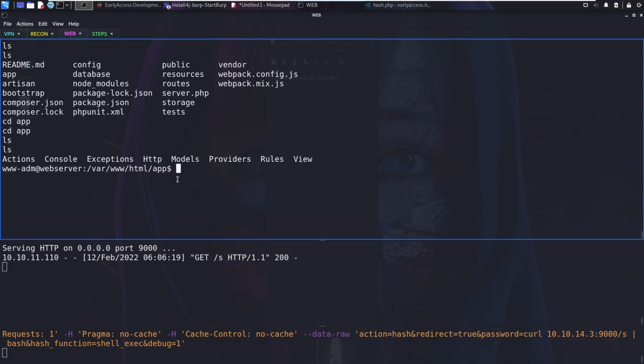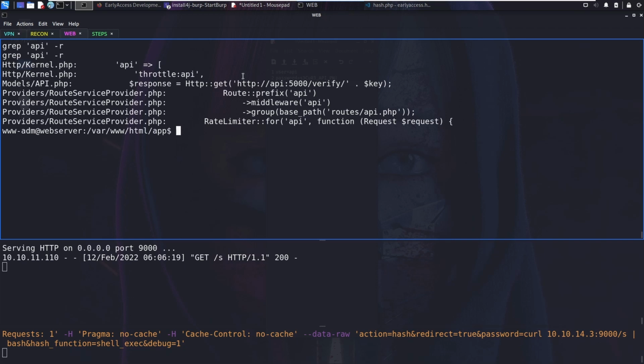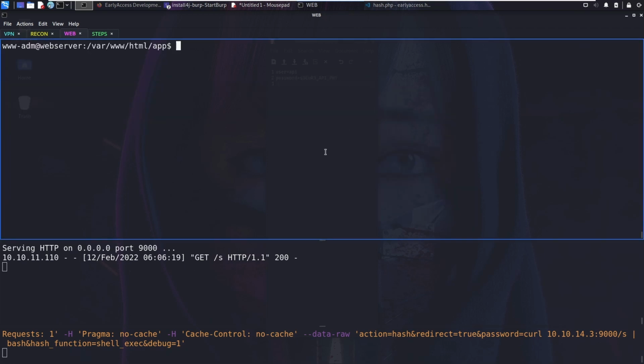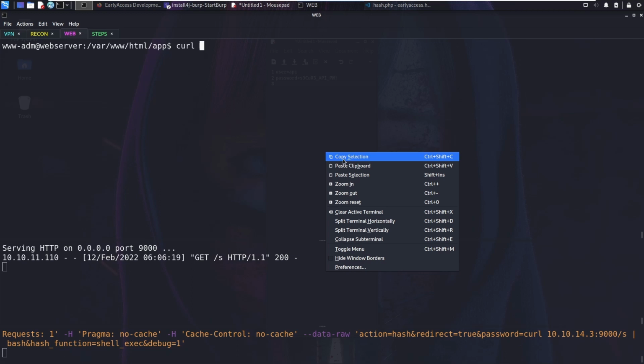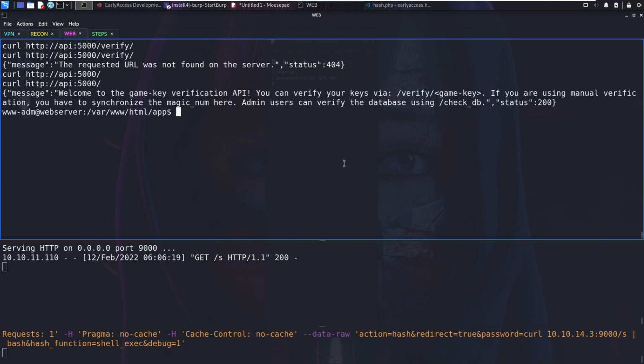We'll see there's a few bits and pieces in here. If we look into app, we go ahead and grep for API. We see there's a models API.php, HTTP get HTTP API colon 5000 verify. Cool. So if I then go ahead and curl that, we basically get an error. But if we remove the verify, we get welcome to the game verification API. You can verify the keys via here, here, and here.